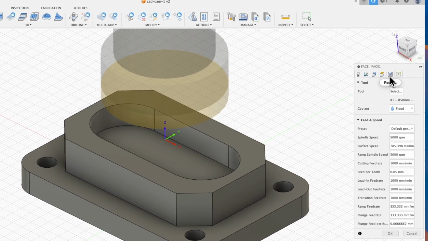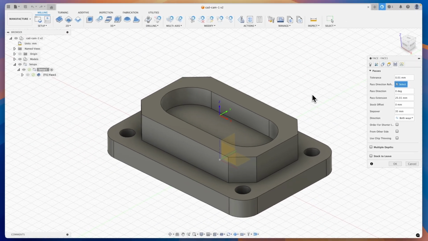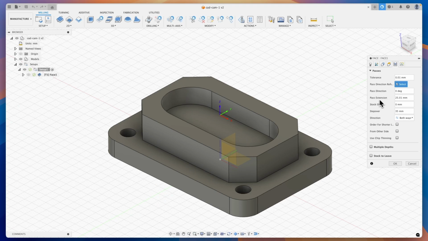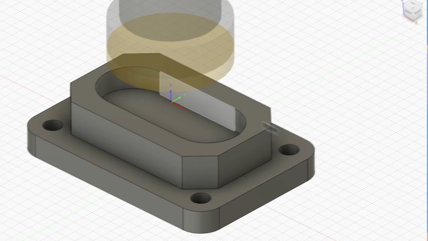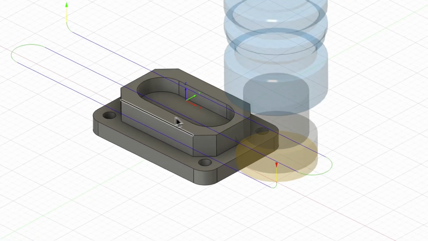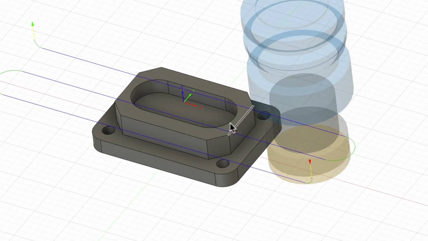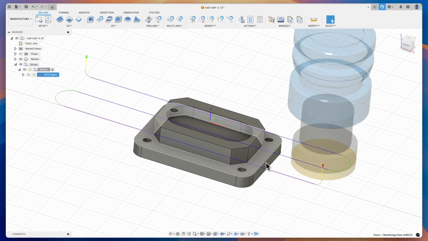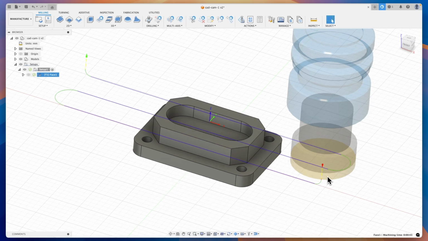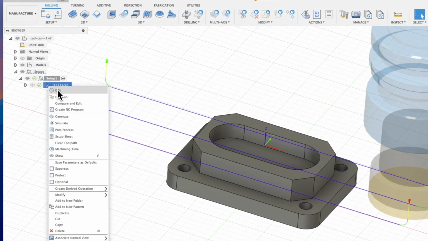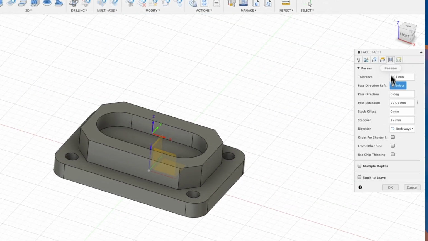So, let's go straight to the Passes tab. The first parameter I want to draw attention to is the Pass Extension parameter, which is the extension of the passes. Here, if I change this value to, for example, 55 mm and click OK, these passes have been significantly extended. This doesn't really make much sense in this case, as the tool will be working in the air, so we're just wasting time. But sometimes this parameter can be useful. I will go back to editing this operation and change the value of this parameter to 25 mm.